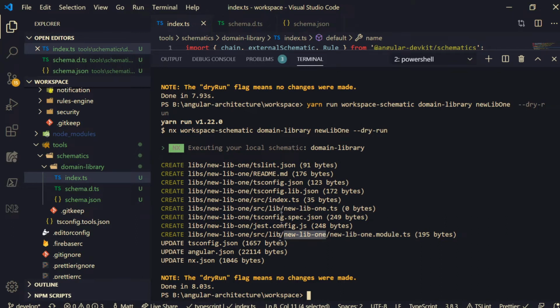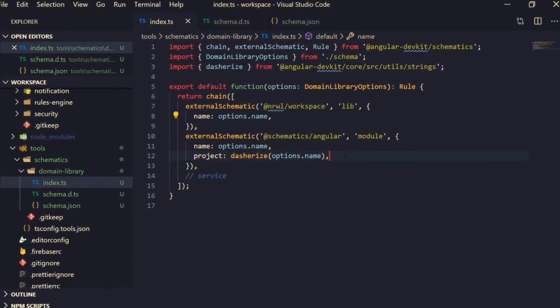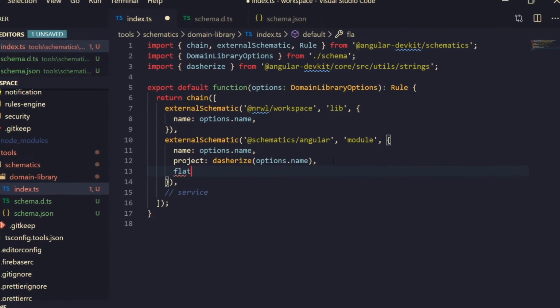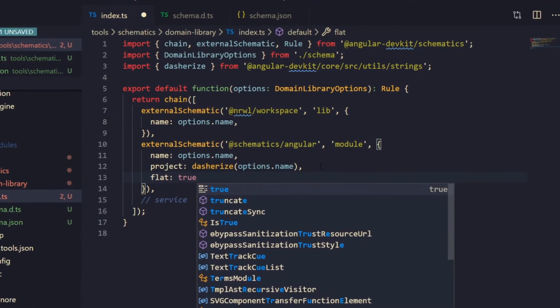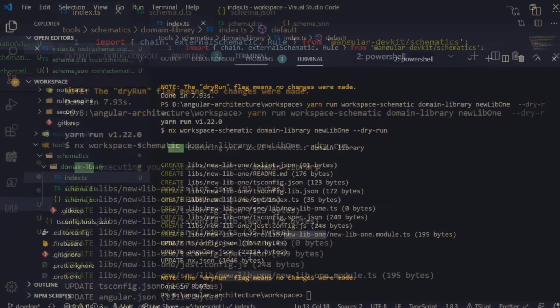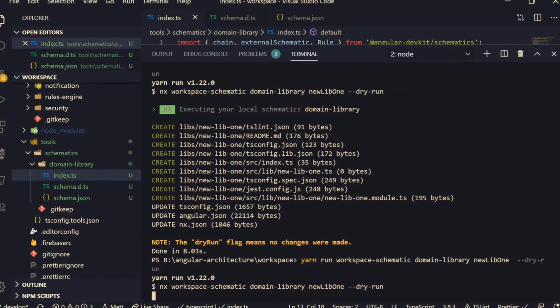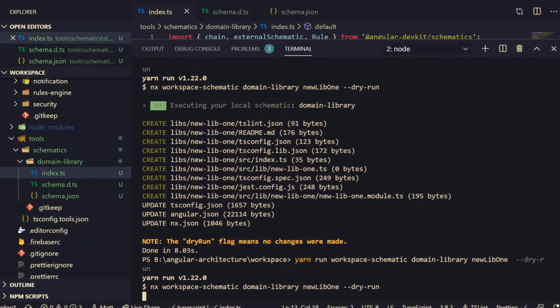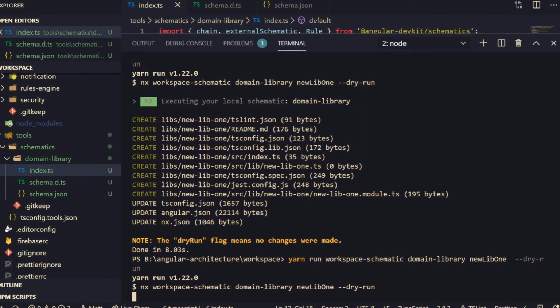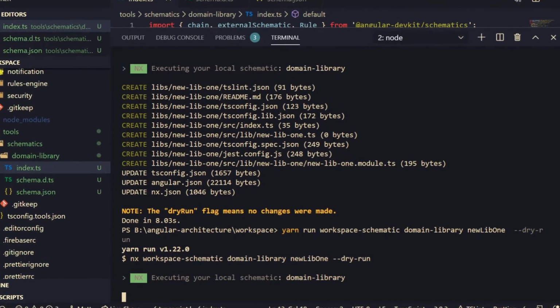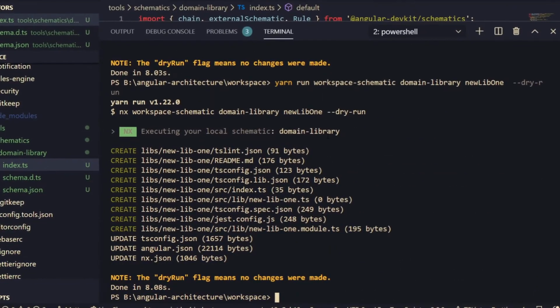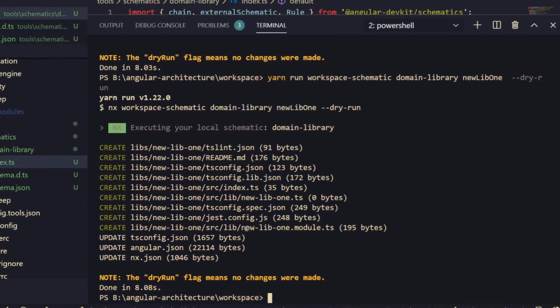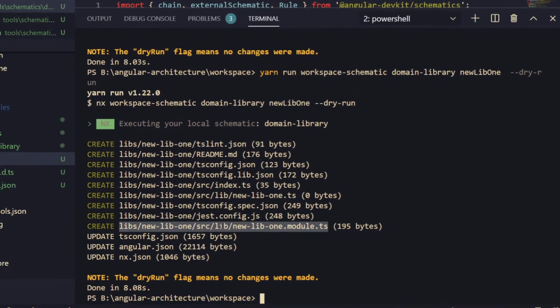If we wanted to just put it in the root of the library, the other thing we could do is just add some more options here. So flat true, save that. And if we run it again, it's going to create the same files, but they're going to be located differently. All right, so our module is now in the root.